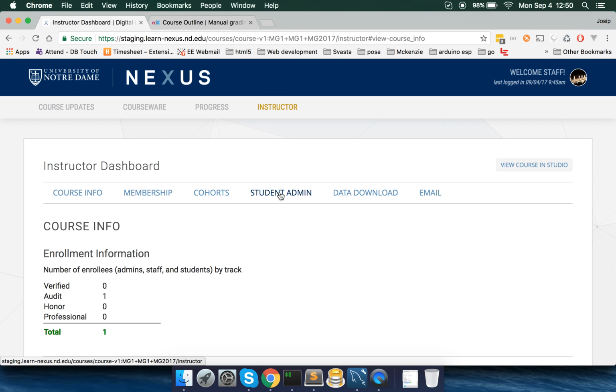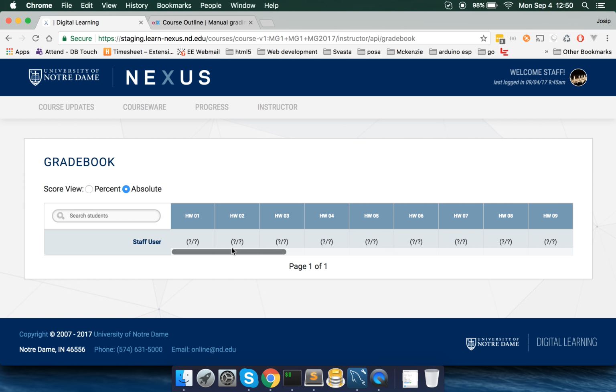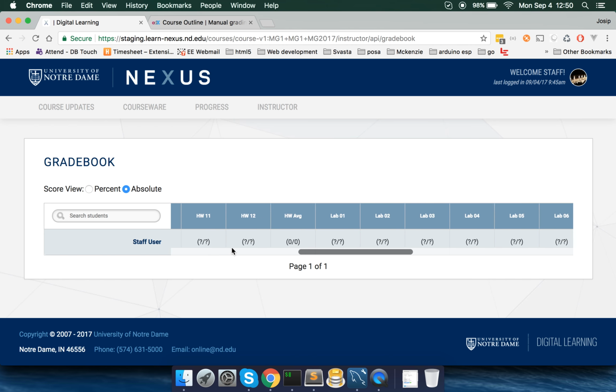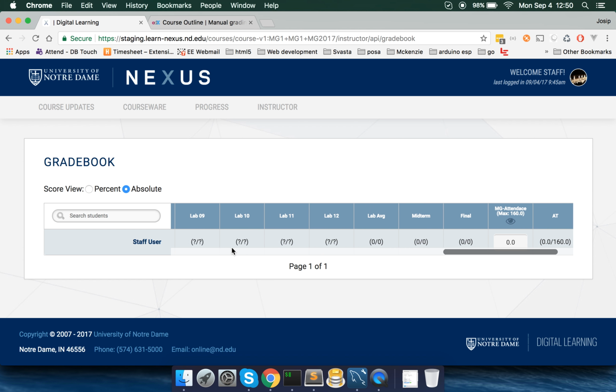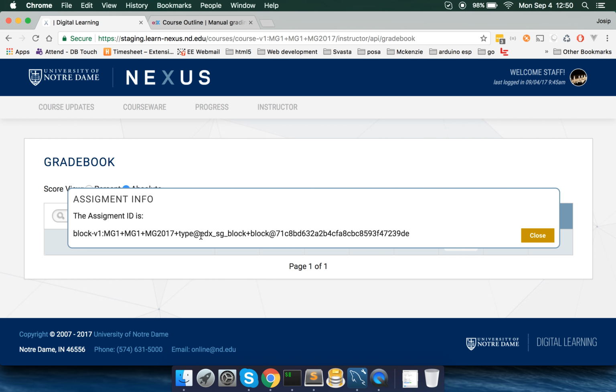Let's go to instructor, student admin, view gradebook, and we have currently our new X block here. As you can see, this is our X block. The max possible score for this one is 160. You can see the block ID. You may notice that this is the same block type as the one that we enabled in advanced settings.